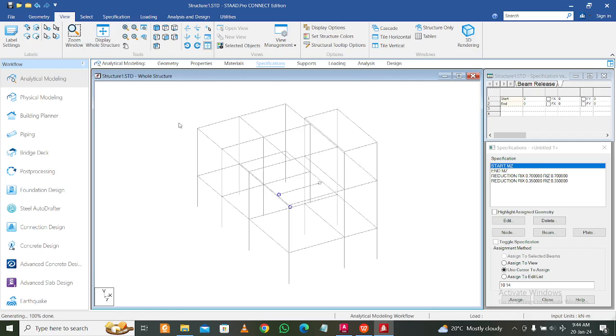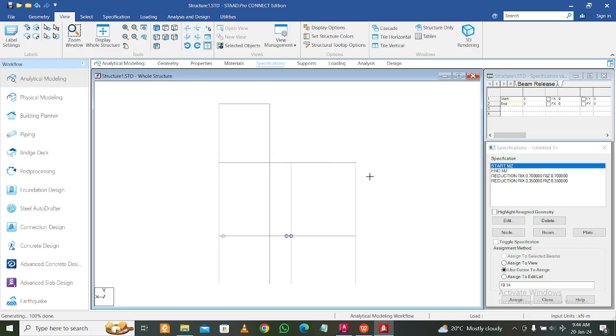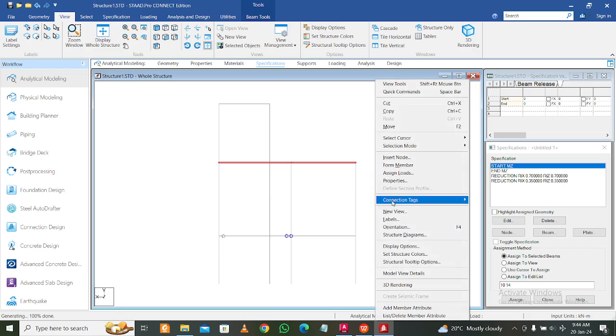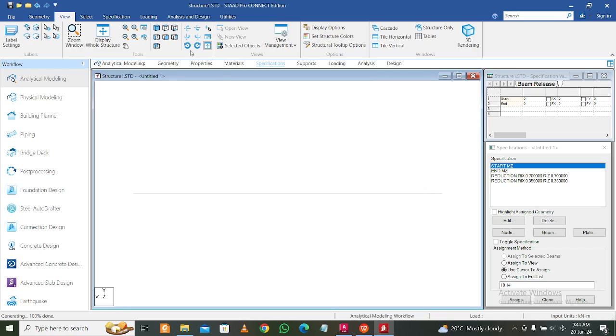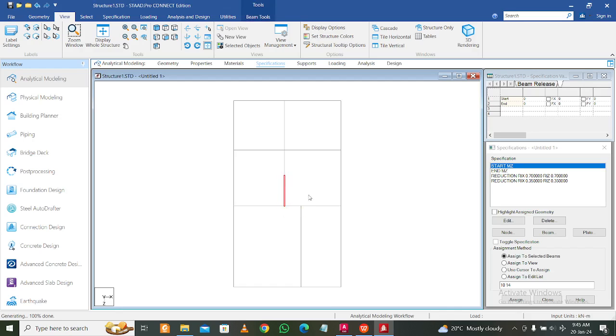So go to display whole structure, go to the front view and select this particular portion, right click, new view, click on OK, go to the top view, and in here there is only one secondary beam, and you know this is at the start. Okay, start, and assign to selected beams, assign yes. Okay, like this it has been assigned.